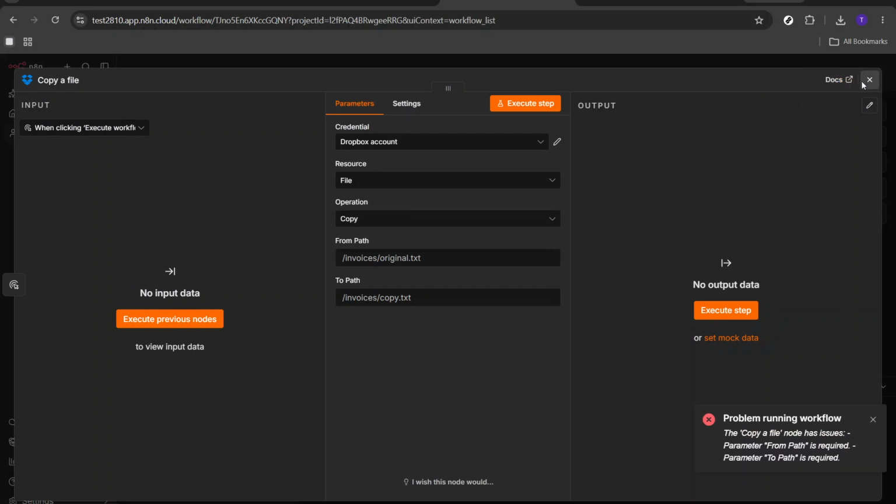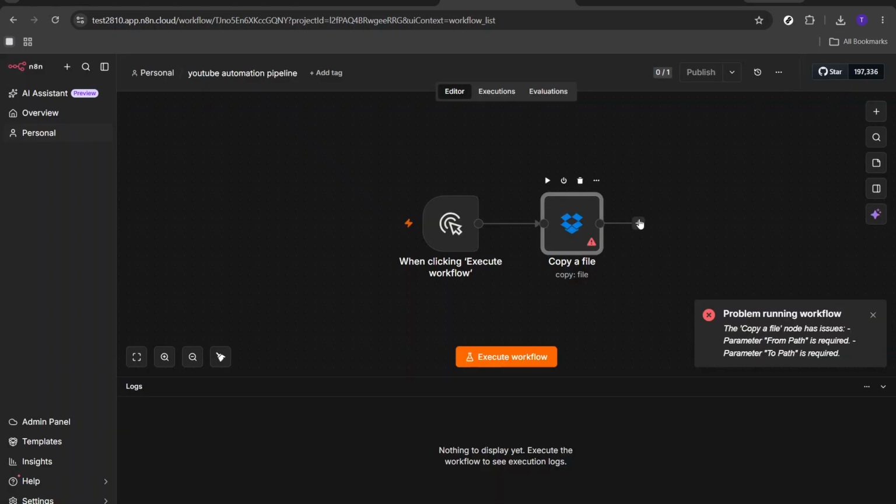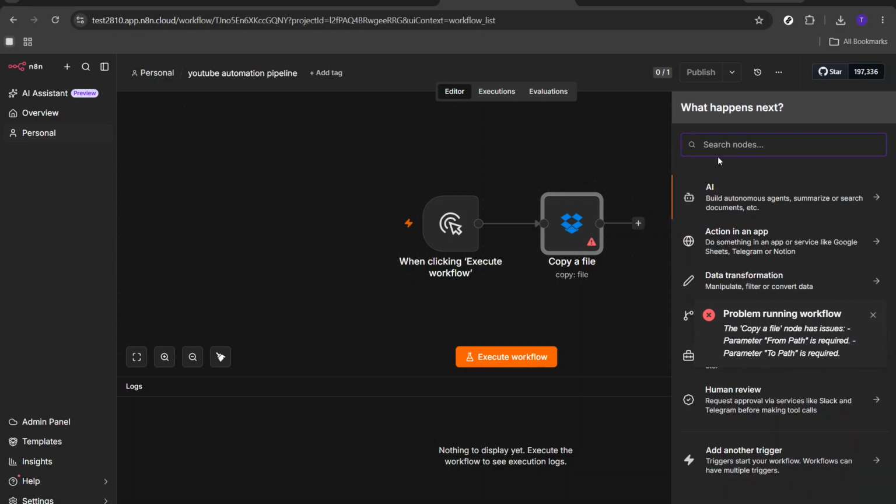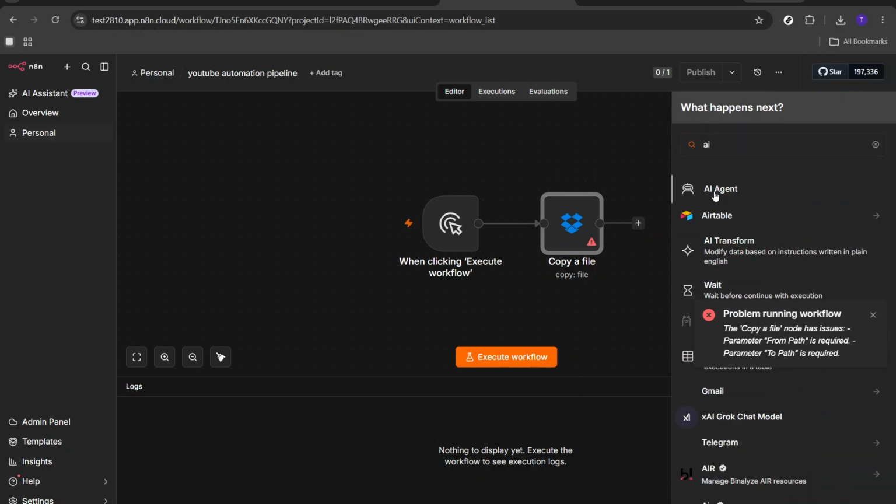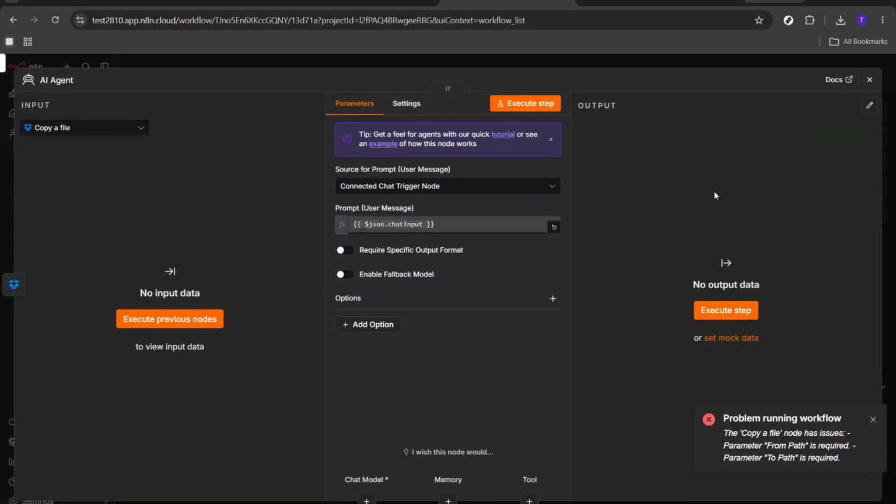After that, add an AI agent by connecting to an AI agent node. This powerful tool can craft SEO-friendly titles, write descriptions, suggest tags, and even generate community posts or newsletter drafts. It takes away the heavy lifting and lets you focus on more strategic parts of your content creation.